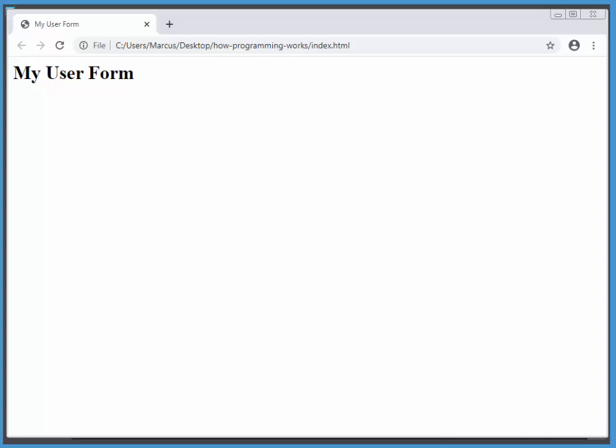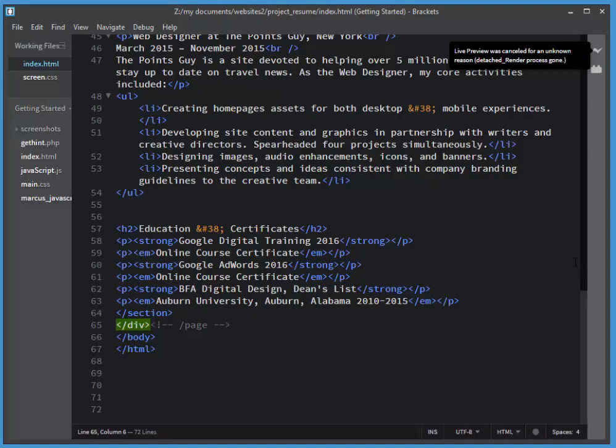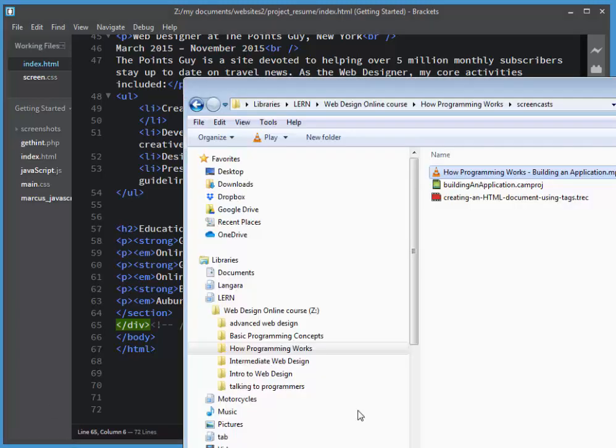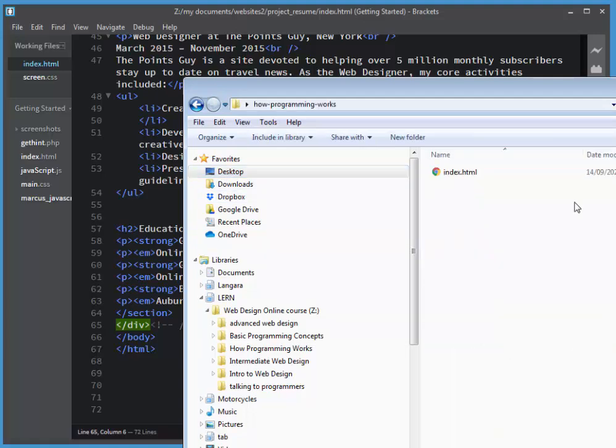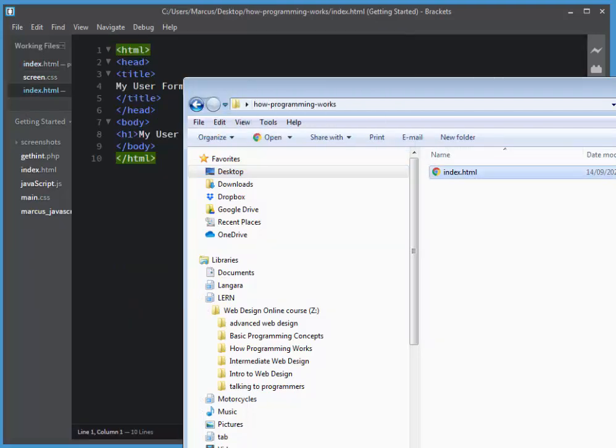Now, Brackets is an application that's used to edit a variety of code. JavaScript is one thing that it handles well, as well as HTML and CSS. So I'm going to open up that document. I have it in my file browser still here. I put it into this folder called How Programming Works. I'm just going to drag that onto Brackets.